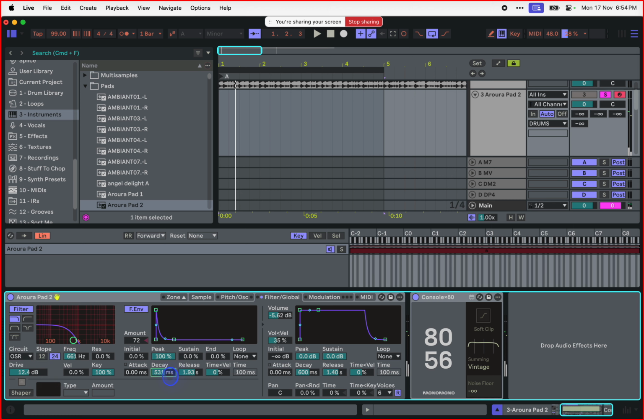To get those type of sounds. So filter envelope, as you know, I'm a big fan of filter envelopes. I'd say it's a must learn technique throughout this course. And this is that classic pluck shape again.